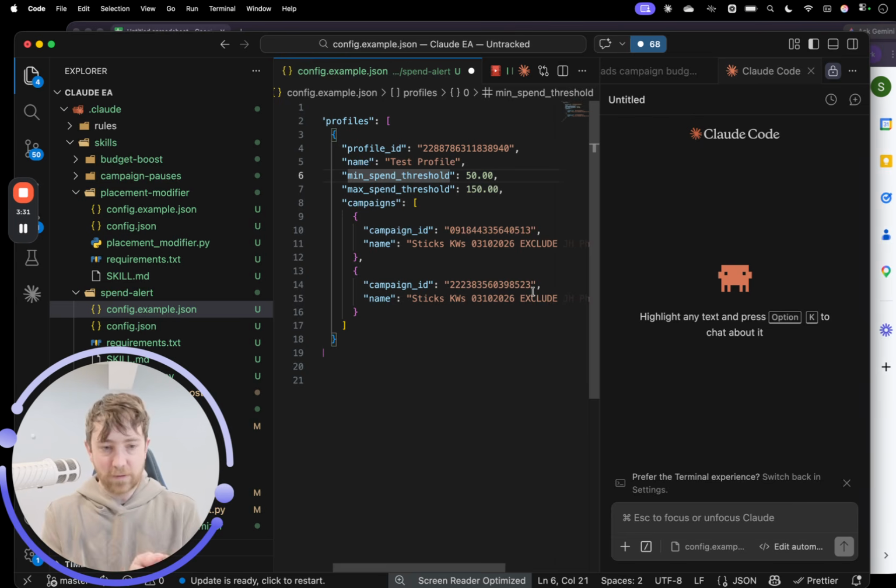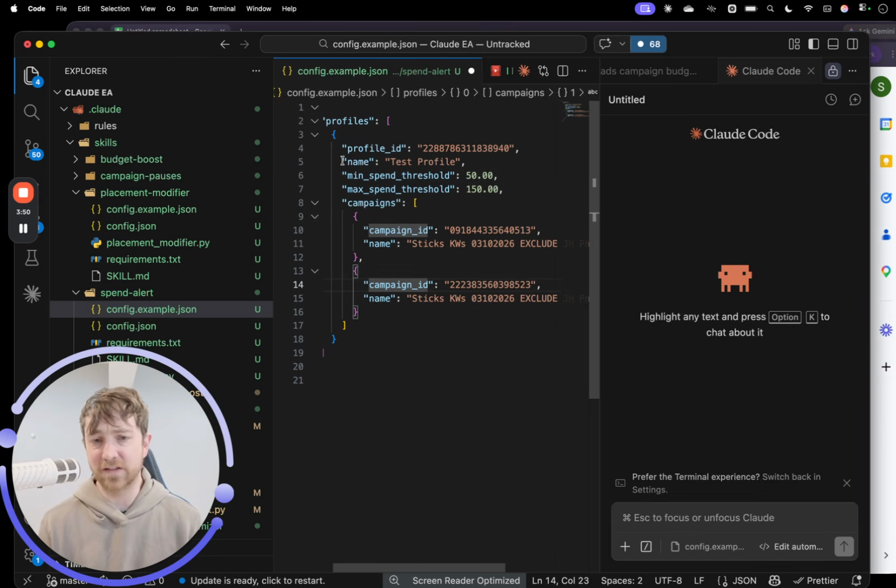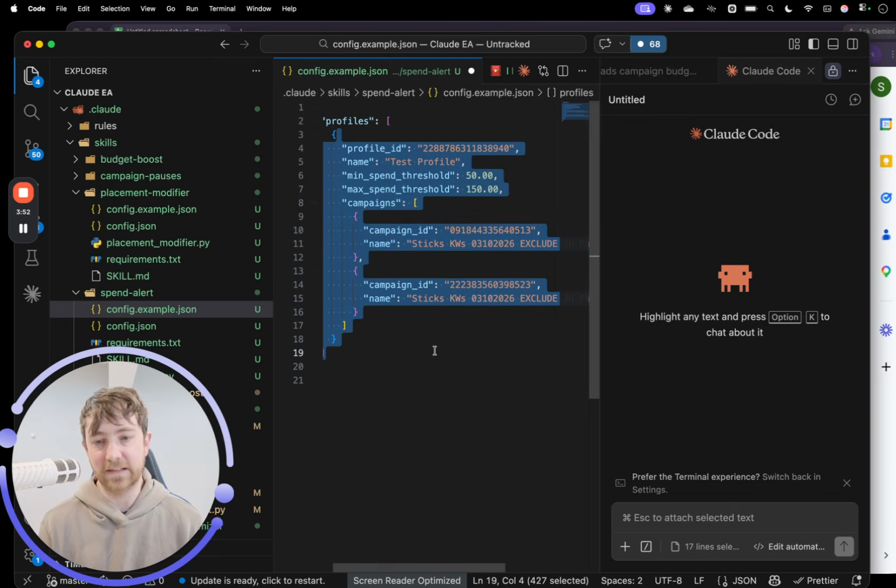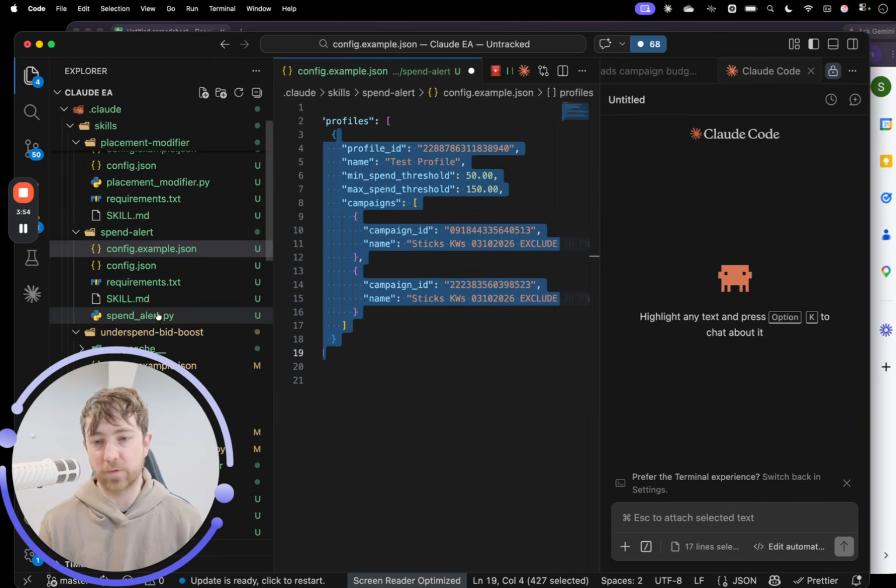So I described to it, I said, could you build a skill called spend-alert that will tell me the aggregated spend for a list of campaigns and whether or not it's within a minimum spend threshold or maximum spend threshold. And then it built this right here. This is not the software; this is where I need to input the data. The actual software is right here, but I didn't write one line of code. I just asked it to do it, and it did it.